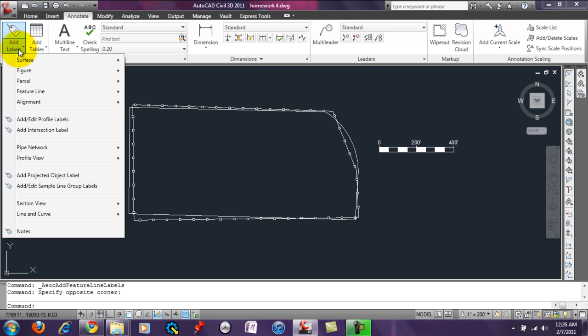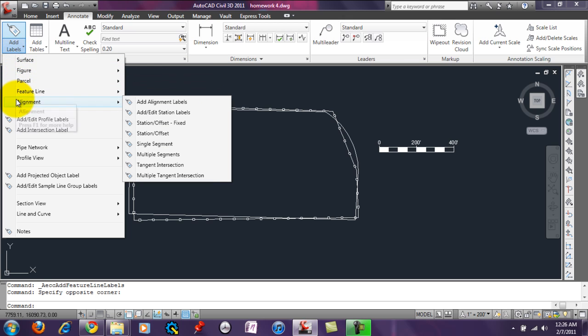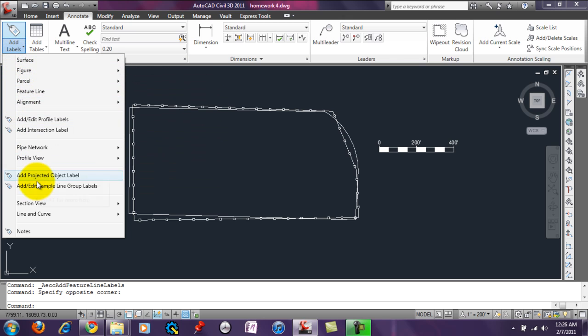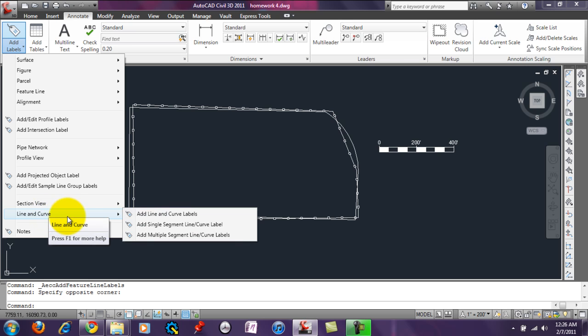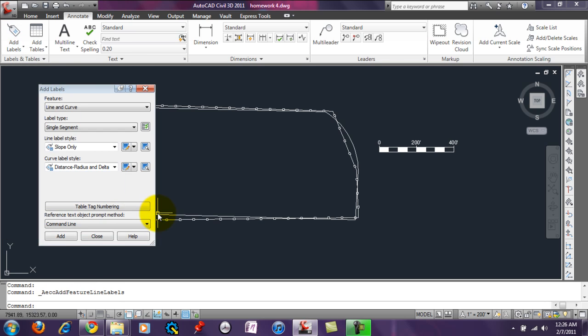And then this drop-down box comes up, and you can add labels to different types of objects, such as surfaces, parcels, feature lines, alignments. And we're going to go all the way down to the line and curve, because we did not make our boundary a parcel. It's actually just a line and curve to AutoCAD. So we're going to say Add Line and Curve Labels. This Add Labels dialog box pops up, and it will stay on your screen until you actually tell it to go away by clicking the X.